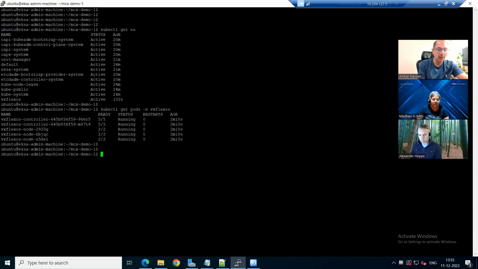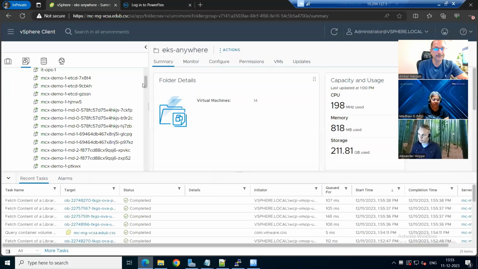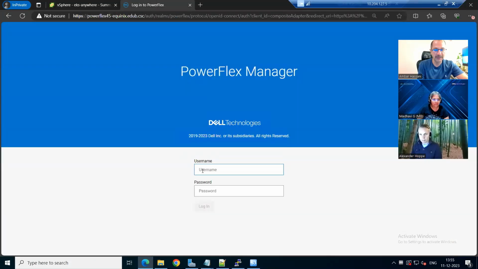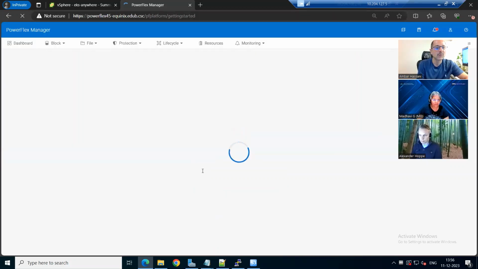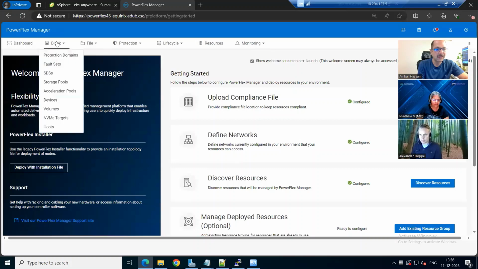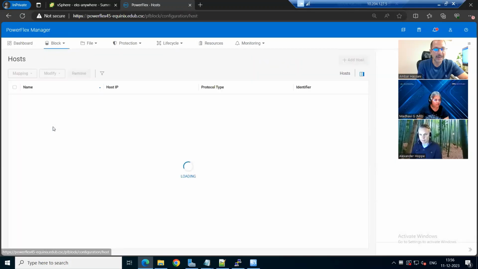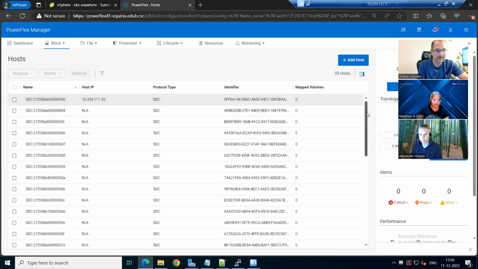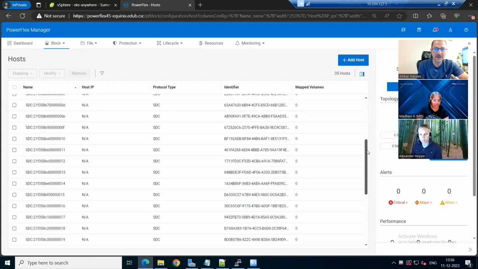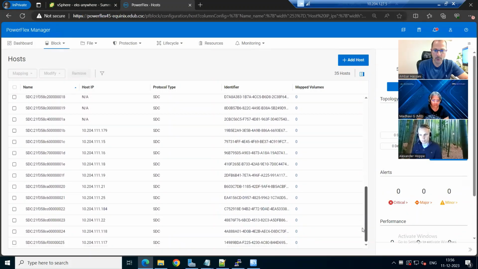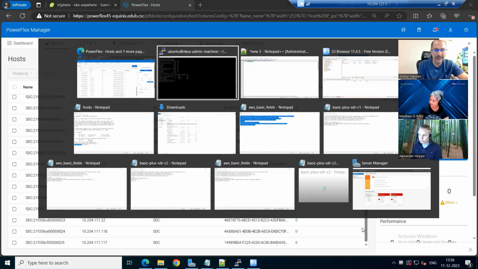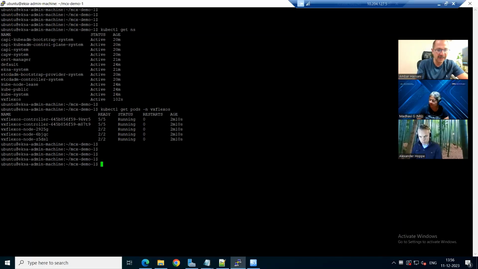But before we do that, we can also get into the PowerFlex system here and verify if these particular IP addresses are seen. So you can see that there are different end hosts which have registered with the PowerFlex system as the SDC client.